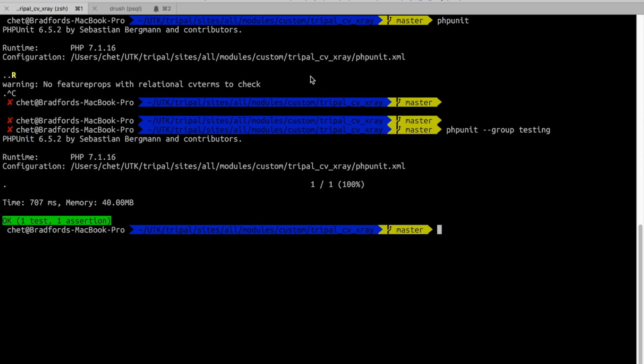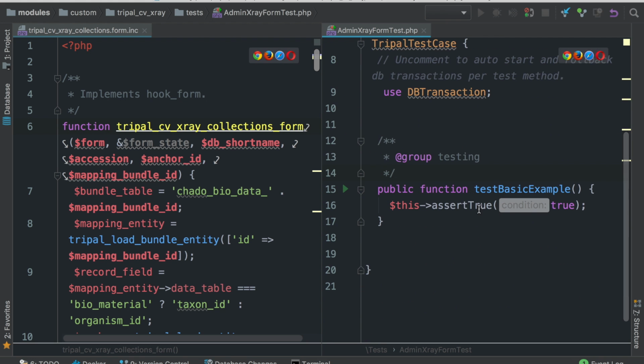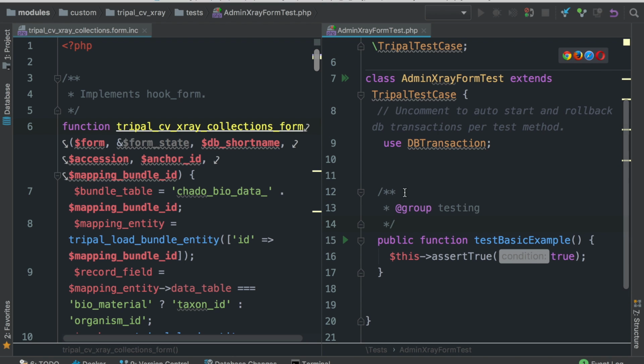And of course you saw the test passed. We had one test. You can see it says one test with one assertion. So if we go back to our test, we asserted that true is true, so that's no surprise. What do I actually want to test here?